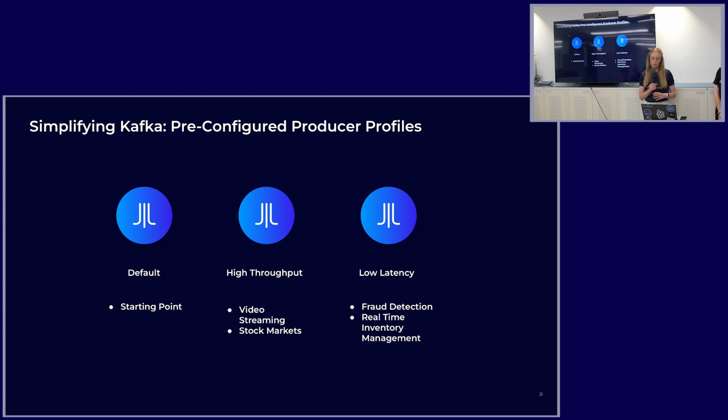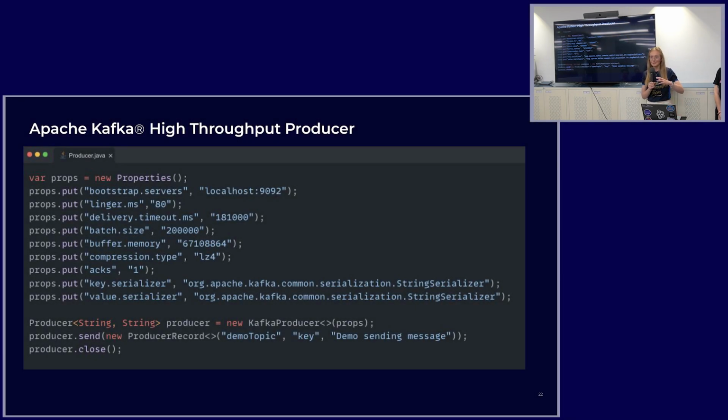So high throughput for video streaming, stock markets, low latency, fraud detection, real-time inventory. They're just examples of use cases of what you might use these profiles for. They're not set for that. That's not the be-all and end-all. You can make them into whatever configuration that you'd like.